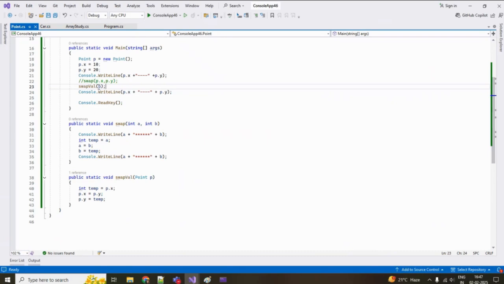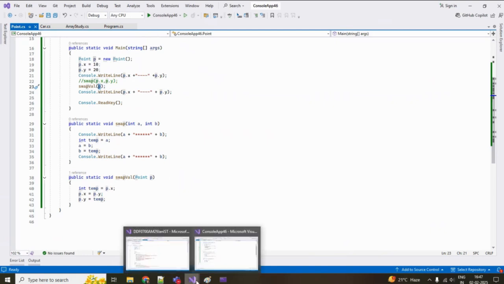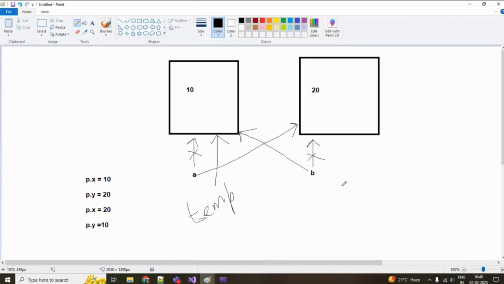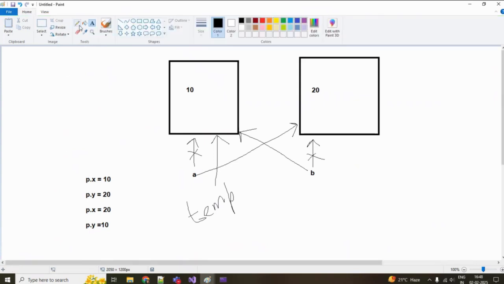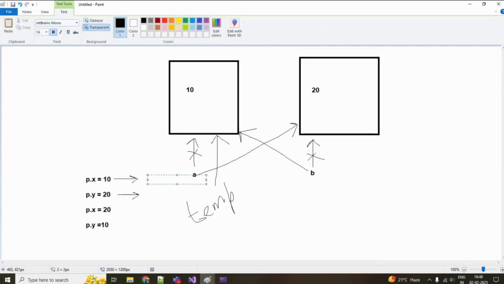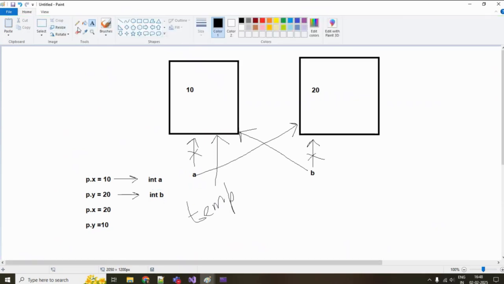The thing is, in this function, what is P? P is a reference to the object. I'm passing the whole reference. So if you see, when I do this, it is changing between A and B. But what I have done, say here, p.x equal to 10 and p.y equal to 20. Now I have passed the values as int A and int B. The swapping is done between these two. If you see, swapping has been done, but between these two. It has nothing to do with this because they have passed their values.